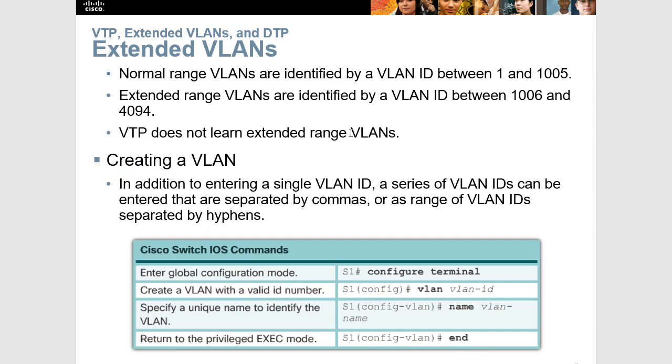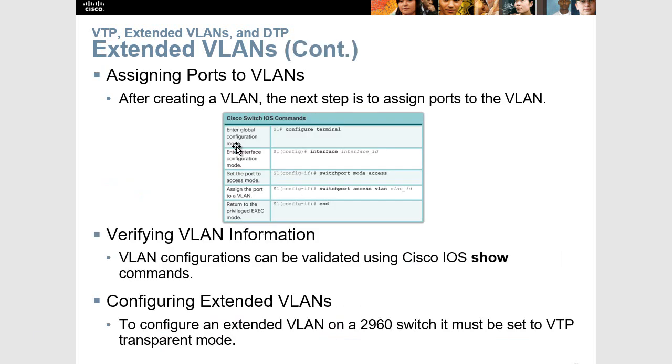This extended VLAN section is again somewhat of a review from CCNA 1. That's how you create them. You can see the range is 1006 through 4094. Not learned by VTP, VTP does not learn extended range VLANs. You basically will create them by going VLAN and then whatever number you want to configure. Then give it a name and end. And that's about it.